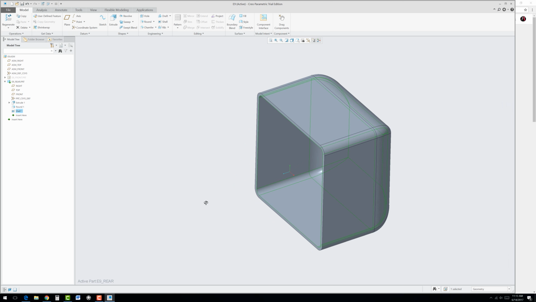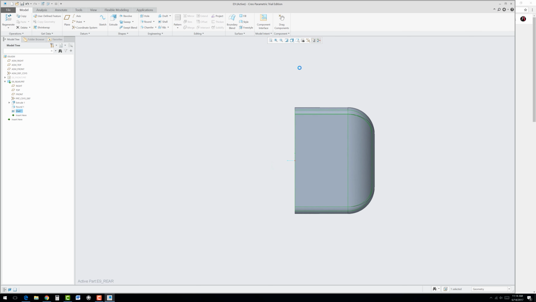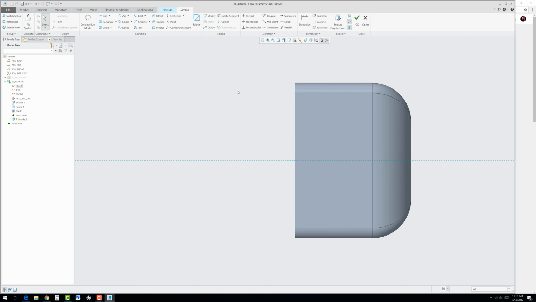Okay, now the next thing we want to do is put little latching mechanisms on here, so when it snaps together, we have some way it can snap together. So we're going to just put two little latches at the top and bottom. I would recommend here under display saved orientations, let's go to the right view orientation, select the right plane of your E9 rear part, and go to extrude.